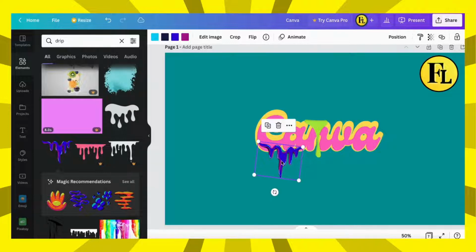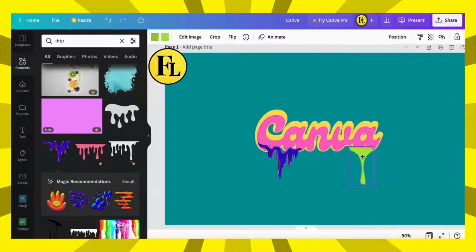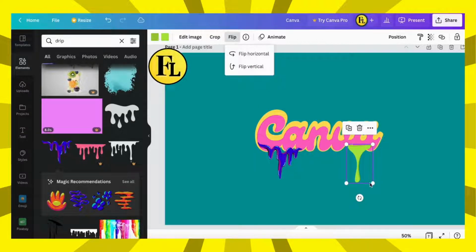Or you also can adjust it with the arrow keys on your keyboard. And this one I also can apply to the location I want. So I can come here to flip it, then scale down to the position I want, for example like this.